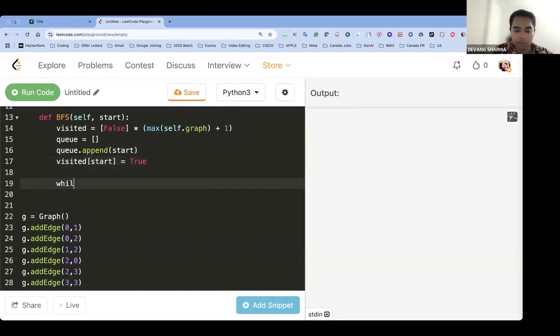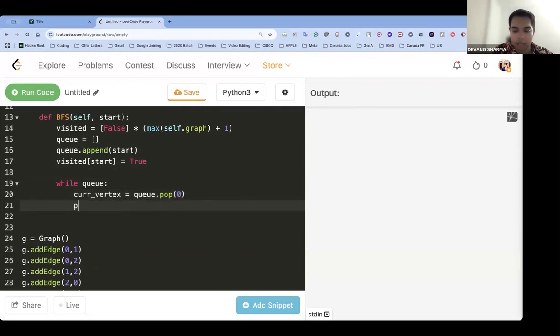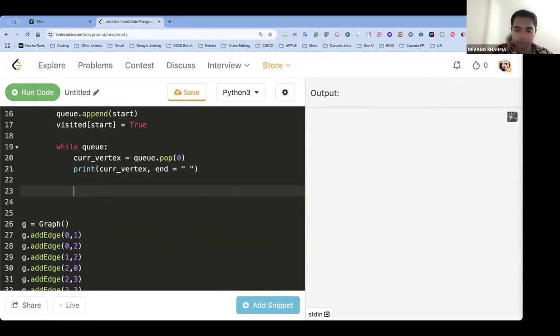Now what next? While my queue is not empty, what am I going to do? My current vertex will become queue.pop(0). I am going to first print the current vertex. Something like this. Print the current vertex.